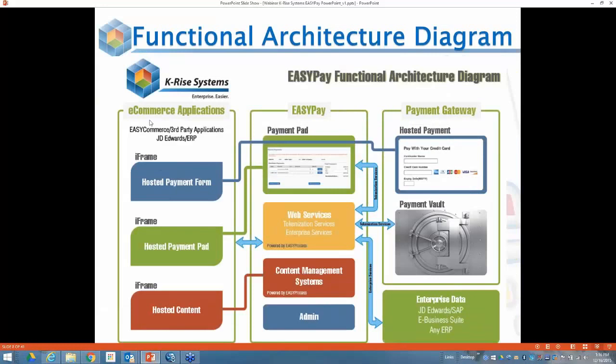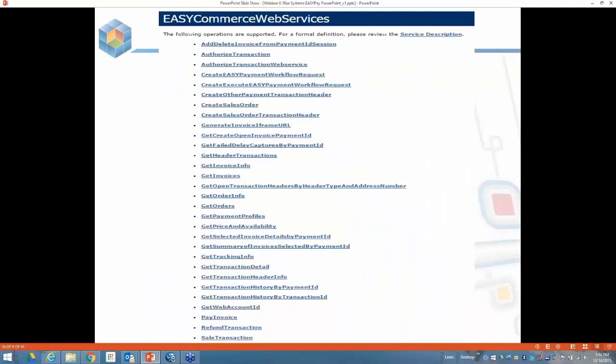Now, this is the same diagram, but the difference here is you notice that we're not just saying JD Edwards, but third-party applications like Homegrown or Magento or whatever application you might have, EasyCommerce, which is our e-commerce solution, so it's a little bit different, and you'll see that.